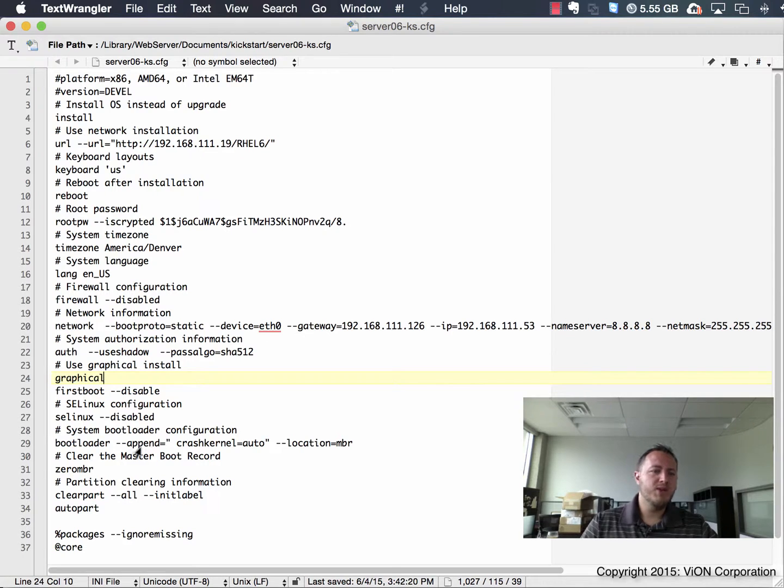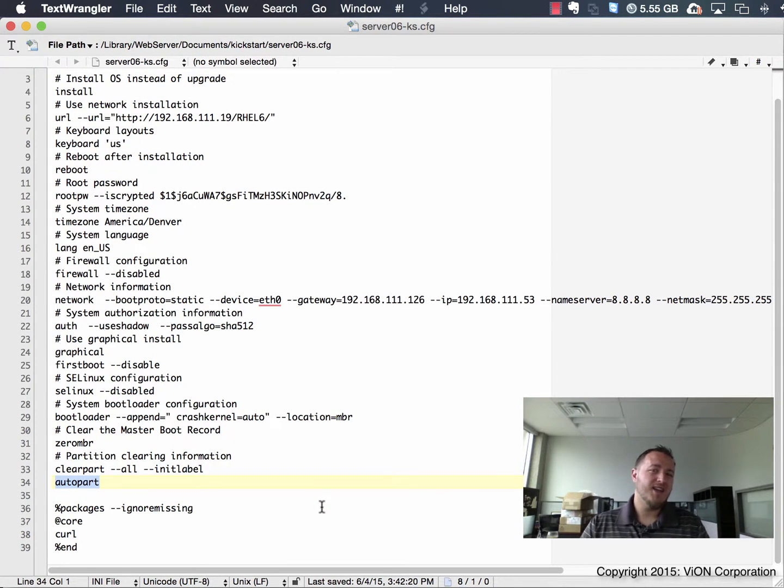I want to set my bootloader to be on the master boot record. I want to clear the master boot record because I'm doing a fresh, brand new install, as well as clear the partitions, set the initial labels, and then autopart here is what you're seeing here. So this autopart is just saying let the installer take the whole disk and do what it's supposed to do with the partition. I'm not setting any specific partitioning.